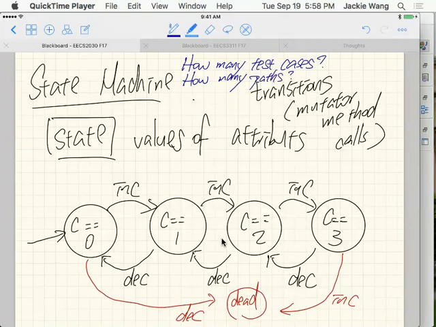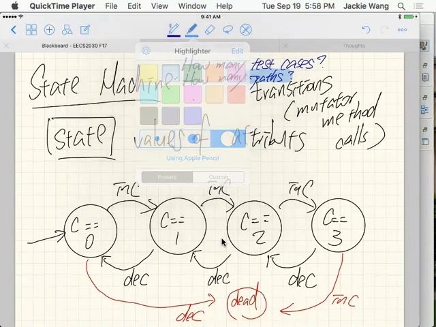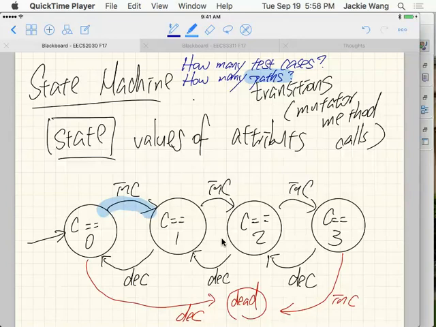I'll illustrate what I mean by path. One path can be, I'll use the blue, this is 1, this is 1. So that's one path, which means I go from 0 to 1, 1 to 2. That's one possible path. Another possible path is I might go increments, increments, increments, and decrements. That's path number 2. How many tests you really need in theory corresponds to how many paths you can reach from the initial state.